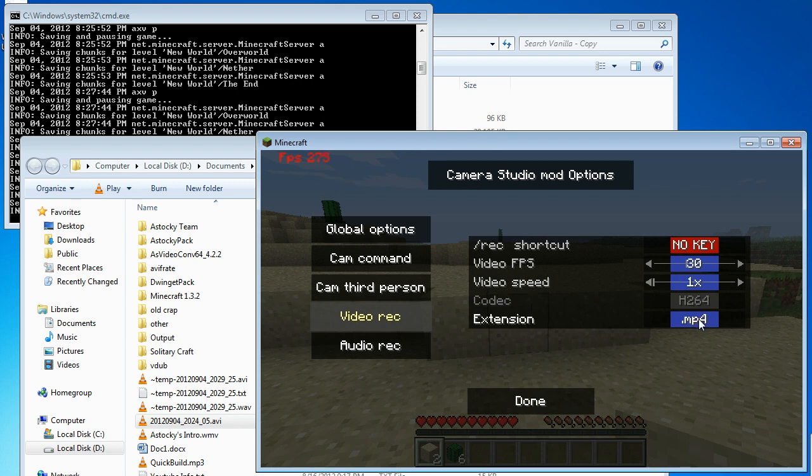But I like to leave that at 1x, and then you can change your extension through a bunch of different extensions, but MPEG-4 seems to work the best. It's got pretty low overhead and works fairly well.